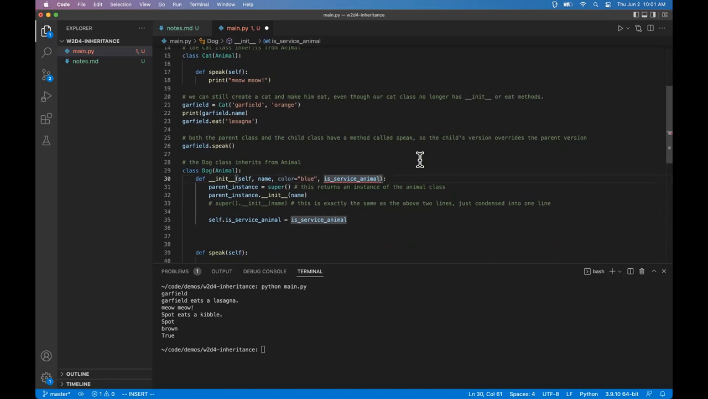But that gets weird because the dog has is service animal and the animal does not. So I can't put this dog specific argument before the generic animal parameter. What you're asking is definitely possible, but it's kind of escaping me at the moment how specifically to phrase my code to make it work that way. I might have to tinker with it and refactor a little bit.